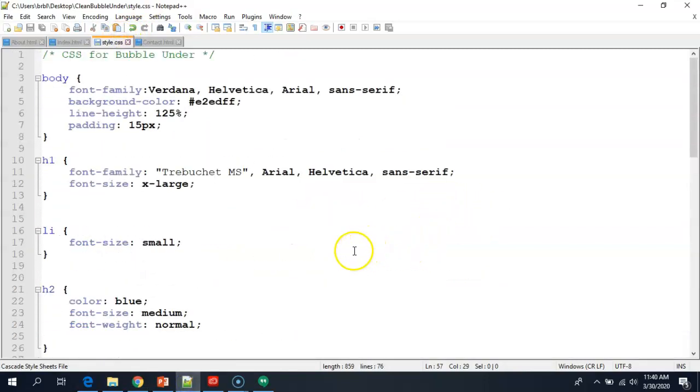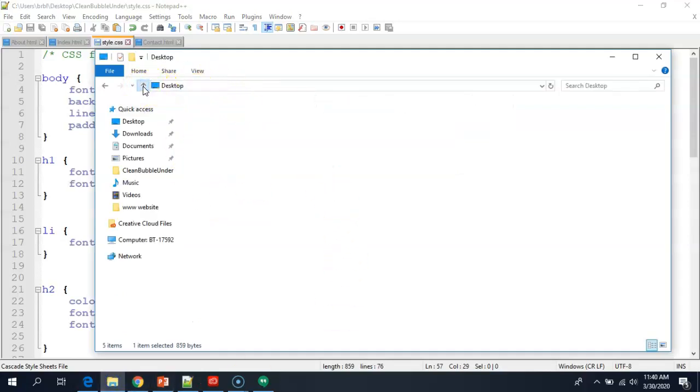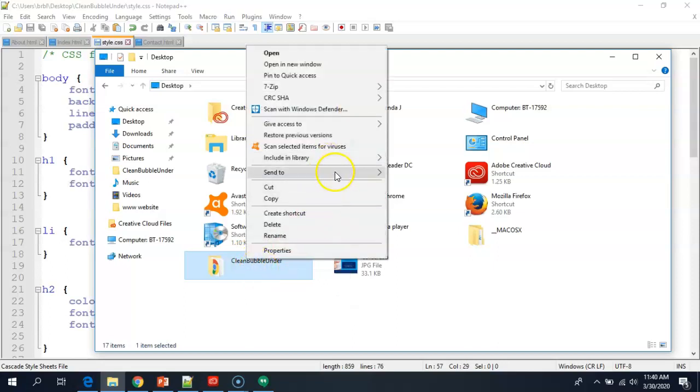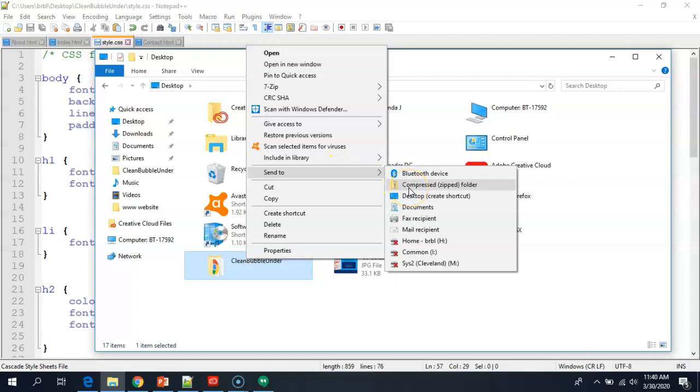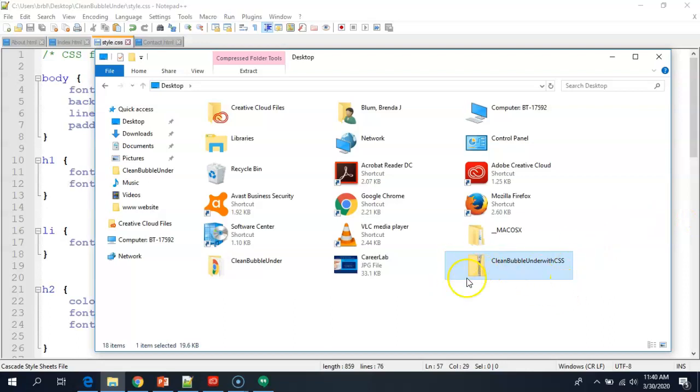When you're done, you're going to be giving me this whole Bubble Under file again. Bubble Under, where are you? Clean Bubble Under. This now contains your style sheet. You're going to zip this up, send to a compressed folder, and once you do that, Clean Bubble Under with CSS is the name I'm going to give that. This would be what you upload to Blackboard. So I'll be able to look at your personal website for your pretend business with CSS attached to it.